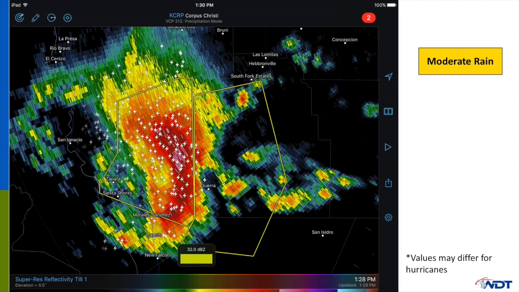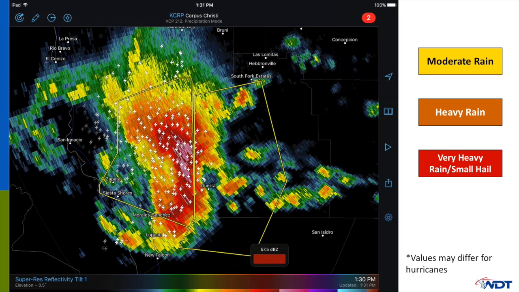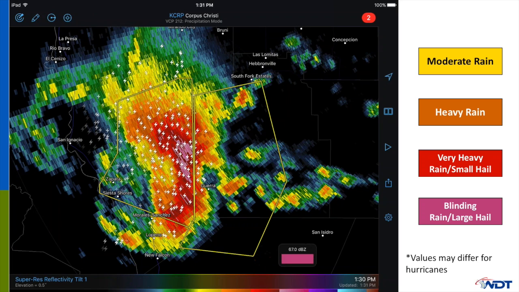Here is a very colorful reflectivity image from a severe thunderstorm in South Texas. Yellow signifies moderate rain. The orange area will be experiencing heavy rain. Areas in red have very heavy rain and probably some small hail, while pink areas have intense rain and possibly large hail. It is important to note that these values usually change when viewing a hurricane.